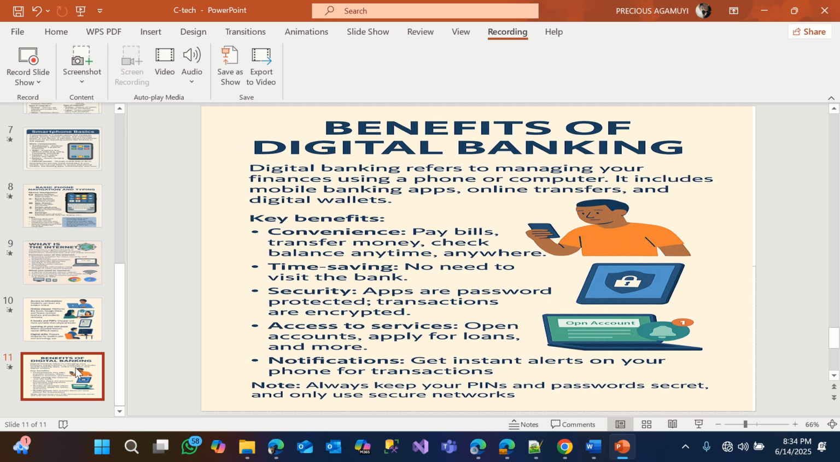Talk about security. Apps are password protected. Transactions are encrypted, so you can see every banking app has a password. It's protected. So security. Access to services: open accounts, apply for loans and more.